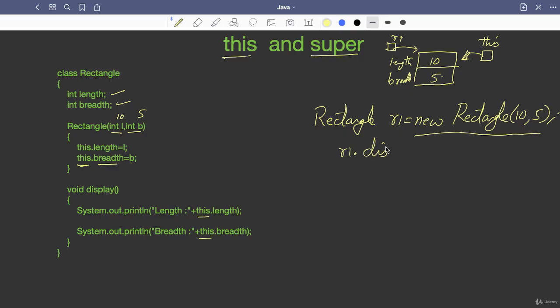When I say R1 dot display, which method is called? This method is called. Upon which object? R1, so this object. The display method is called. So inside, this dot length means this object dot length. Then this dot breadth means the same object dot breadth. So this is a reference to this current object.